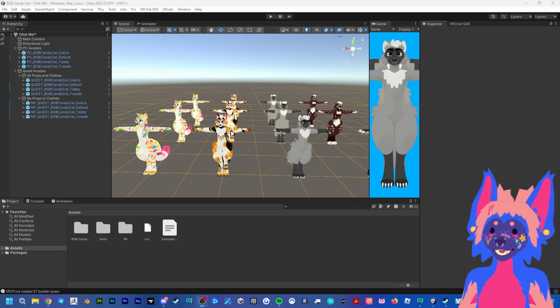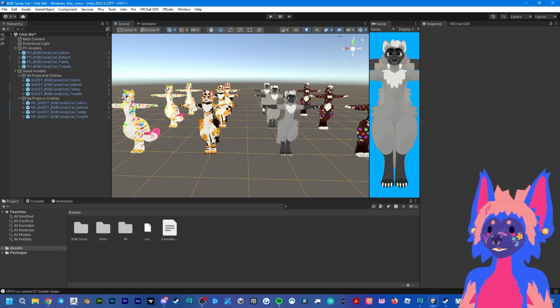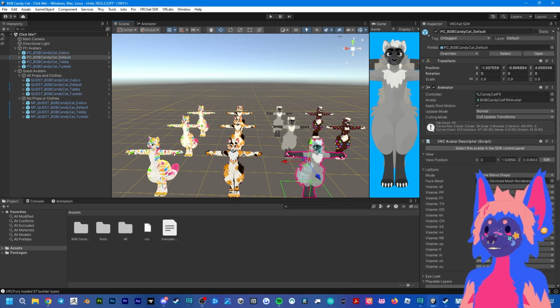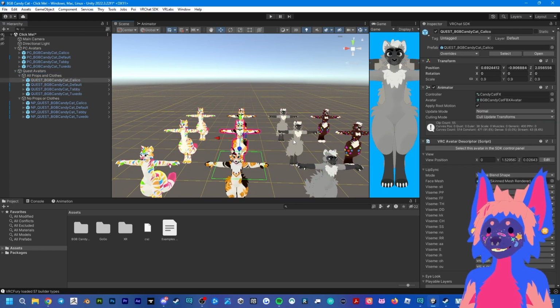This is just a very quick, very simple tutorial on how to upload your own and customize your own. So what we have in the front here are the PC avatars, and then these are all the quest avatars. So the middle quest avatars still have every item.